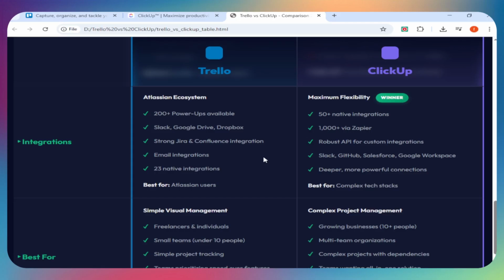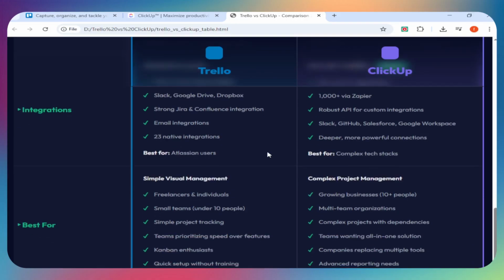Who should use what? Choose Trello if you want something you can learn in 10 minutes. Your team is small, under 10 people. You love visual Kanban boards. You don't need complex reporting or dependencies. You're managing simple projects or personal tasks. Speed and simplicity matter more than features.